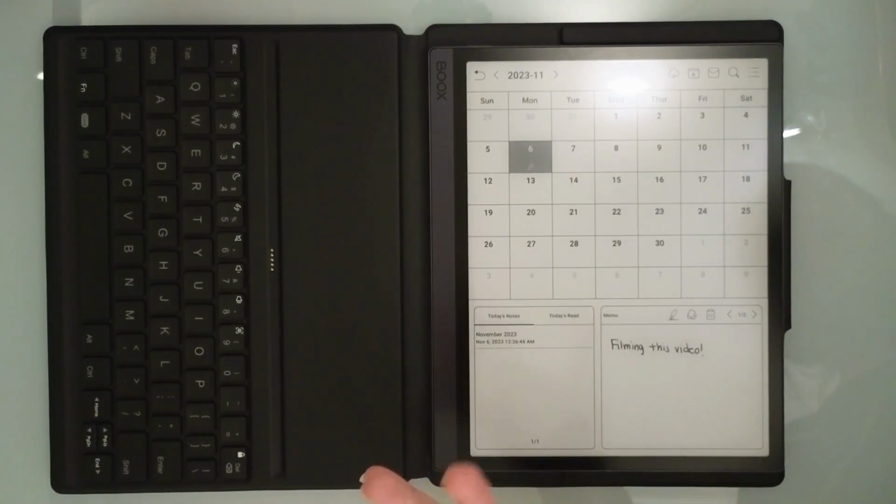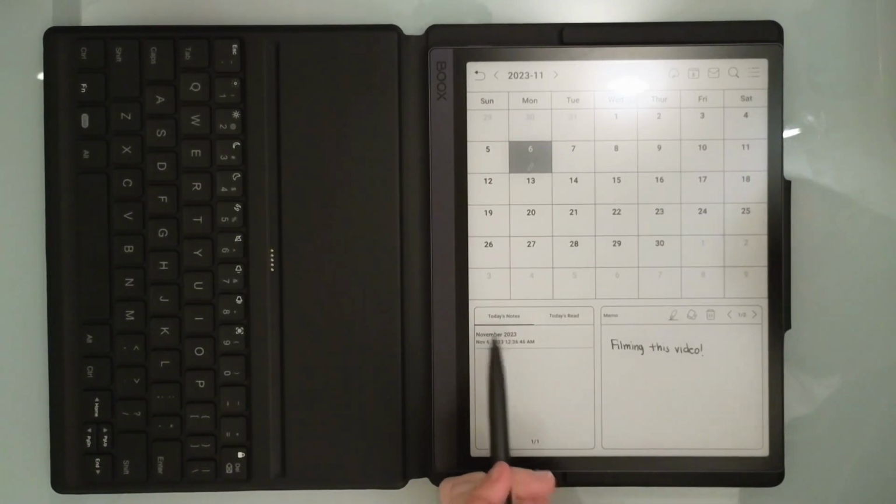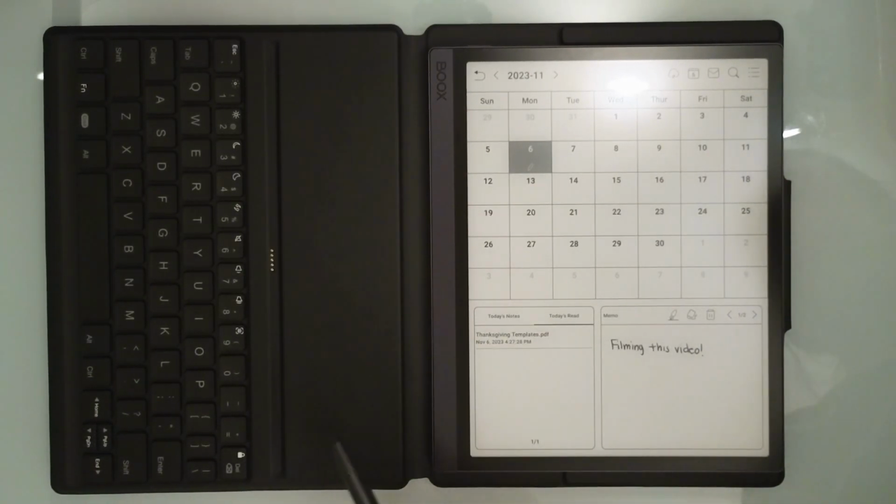So I found some other things that I liked better, but I think this is pretty cool in terms of, like, if you took a note today, you can see that right there, and it's all documented, what you read, what notes you took, and then you can add a memo right there. So that is built in and really nice.